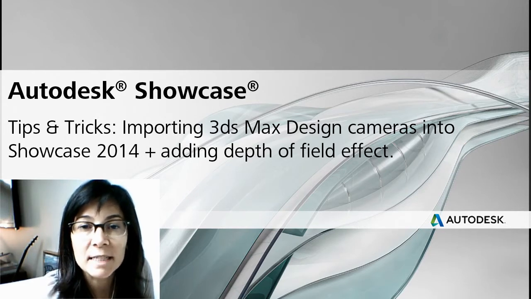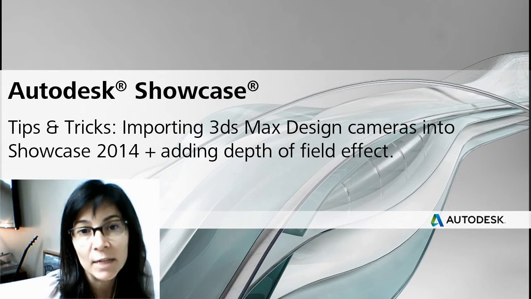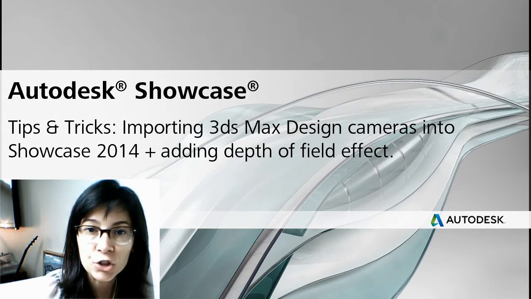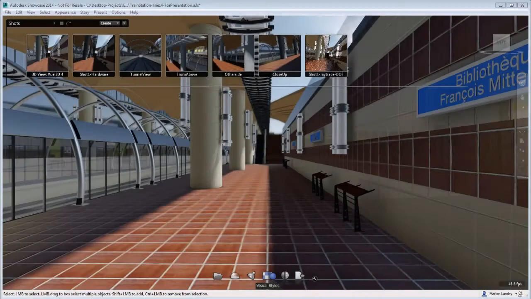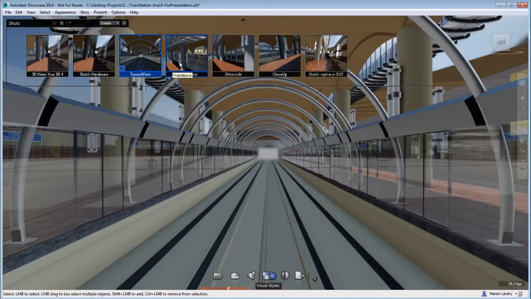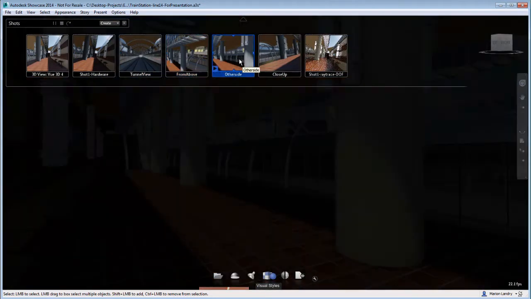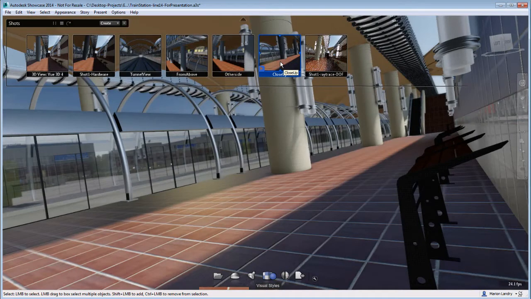In this tips and tricks, I want to show you how easily you can import the cameras that were created in 3ds Max Design into Showcase and add depth of field, which is new to Showcase 2014. So here I have my Showcase project, and I already have a few cameras that are positioned in my scene. But because I'm developing the 3ds Max Design visualization as well, I also want to import the camera from 3ds Max Design so both of my projects are viewed in a similar angle.